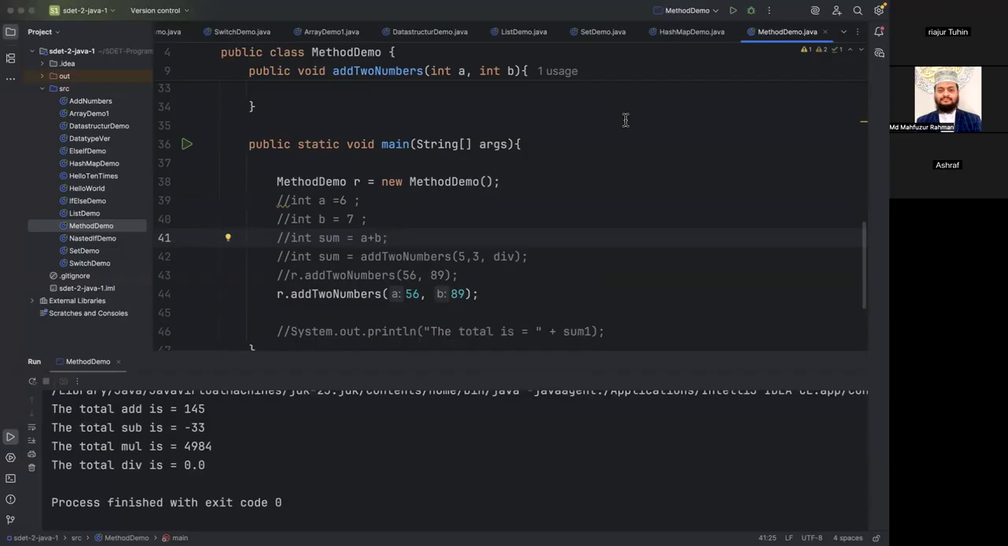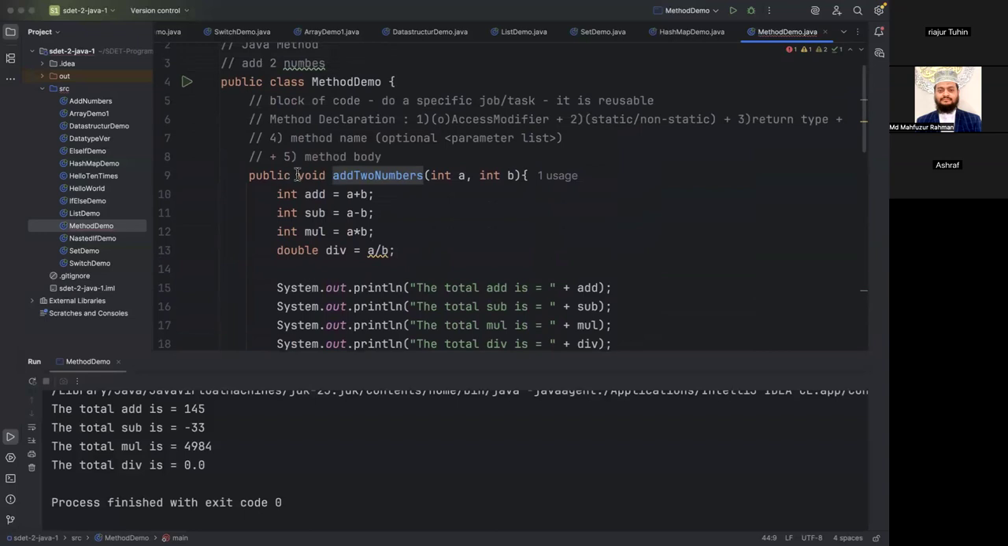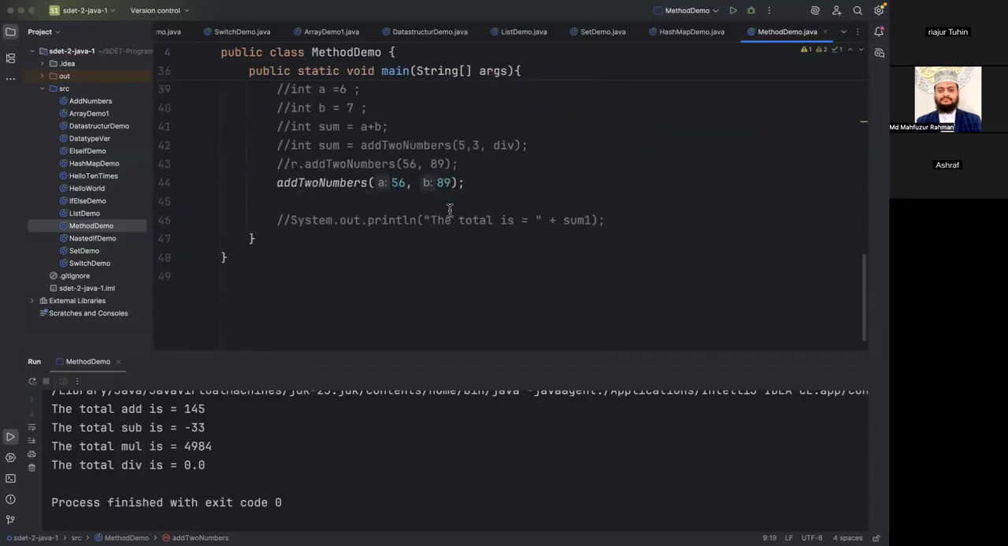So can I call a static method inside a non-static method? We can do it. But my question was why main is static, right? Exactly for that reason. If I remove static, it is throwing error. If I make it static, it is working. Let me finish.